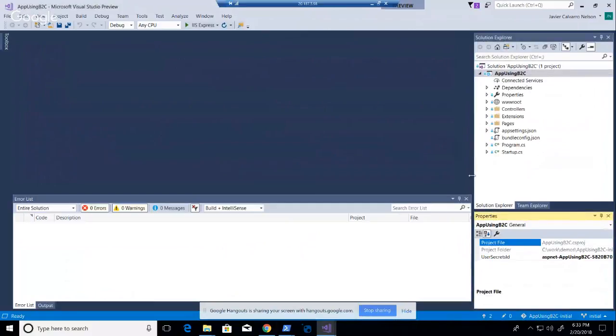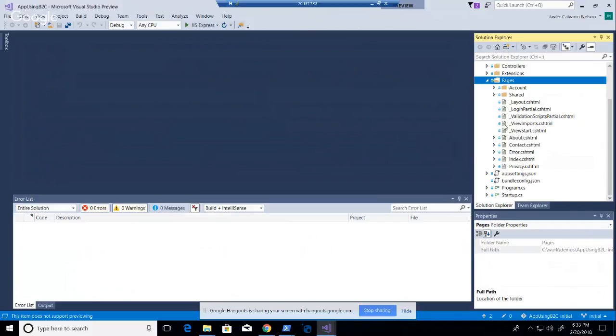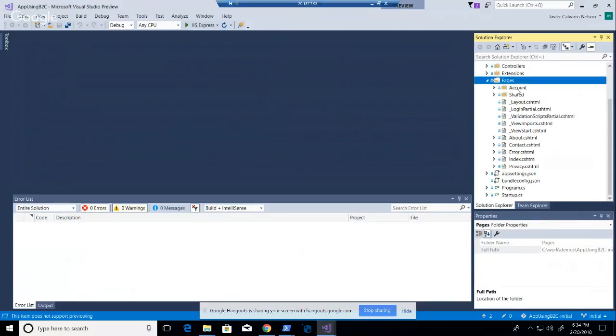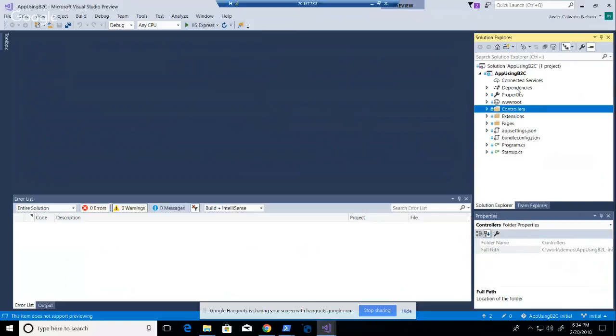What I have here is just an app from the .NET template that is using Azure B2C for authentication. And you can see that when you choose Azure B2C, we drop a bunch of stuff in your app. We drop a bunch of pages, a bunch of extension methods, and we drop a controller.